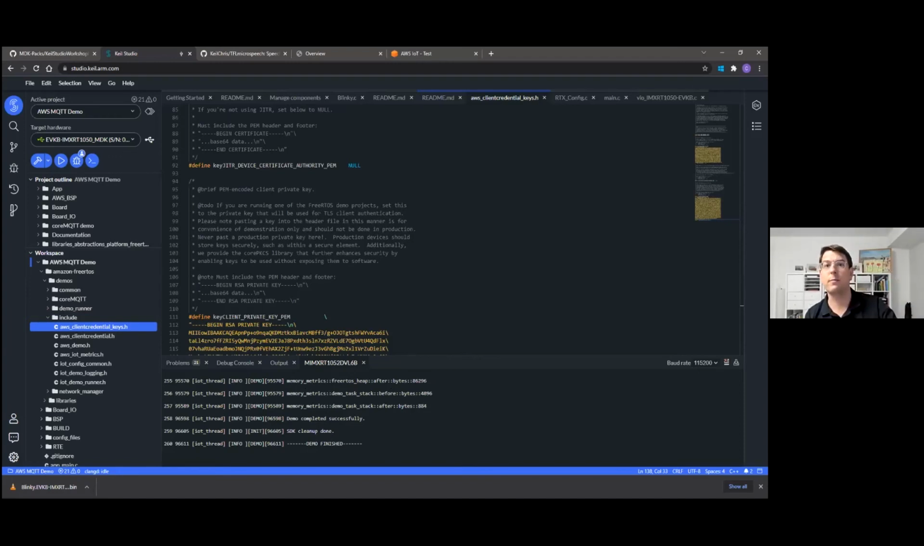This is also the same for the other example, the TensorFlow Lite Micro example. Of course, you need to have the right UART speed.